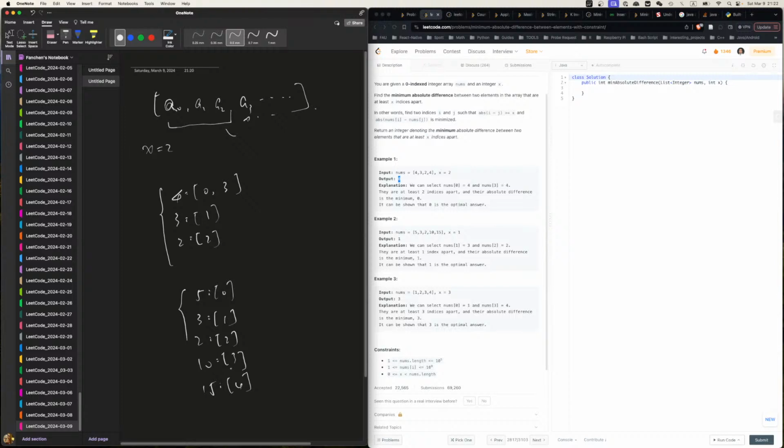And then maybe we sort this thing. We sort the keys. So the keys will be 2, 3, 5, 10, 15, right? We sort them, and after we sort them, the minimum absolute difference must be adjacent, right? Adjacent. So we compare 2 and 3.